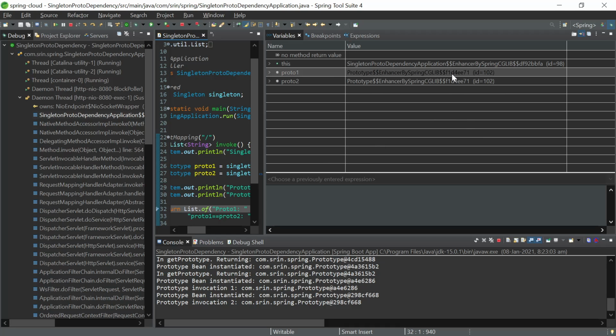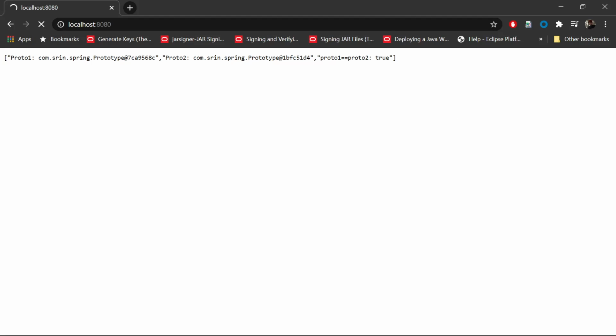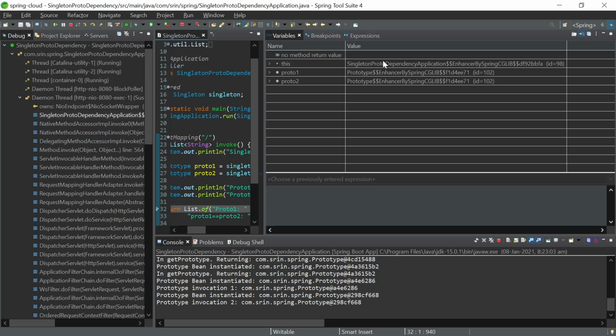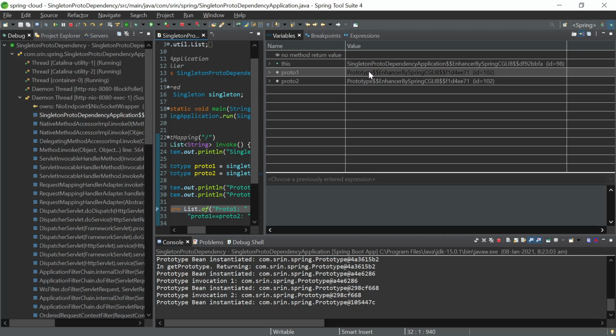And it looks like it's the same instance of the proxy, F1D4EE71, right? Yes. So it's the same instance of the proxy. So that explains why proto1 equals proto2 is true, because it's actually the same instance that is being returned every time. If you remember at the beginning of the video, we spoke about how a singleton is cached, and the dependency, if it is auto-wired into the singleton, is what is getting returned every time, right? So this proxy is what got autowired into the singleton, and that is being returned every time we refer to it.